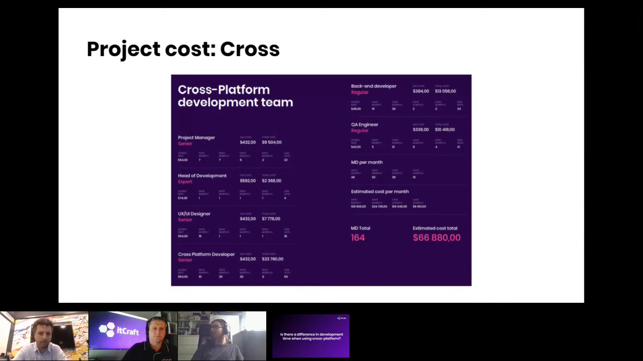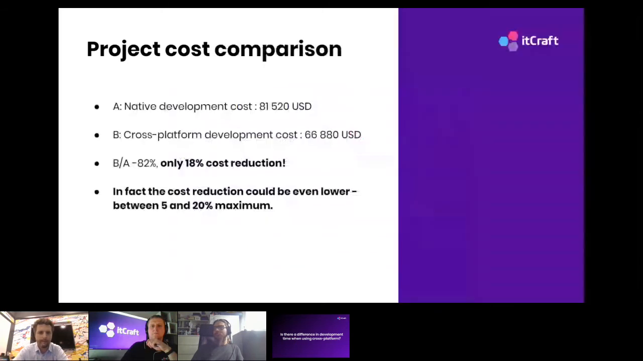So the same project with a native mobile app component will take a little over 200 man days. Using cross-platform, it might take only about 164 man days. So this is the total number of working days of the whole team. And finally, we have a project cost comparison. So in monetary terms, the price difference between native and cross-platform development in this example, which equates to a little under $15,000, is only a saving of approximately 18% of the total development cost.